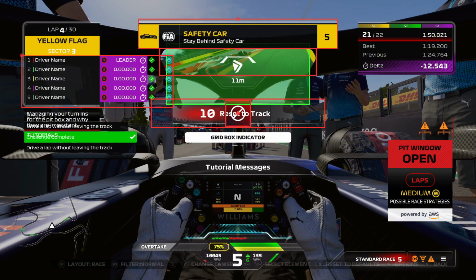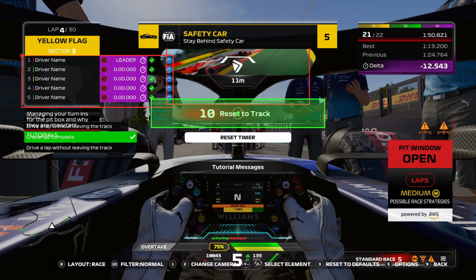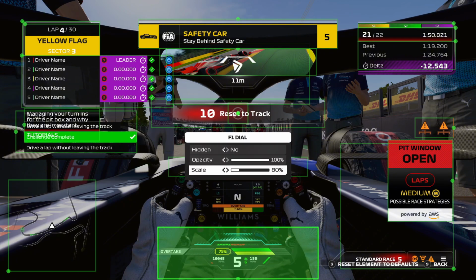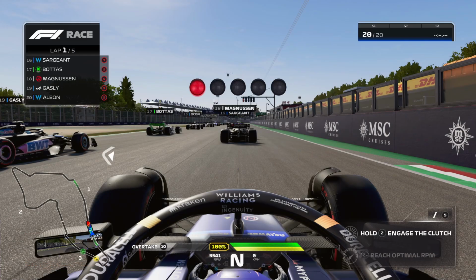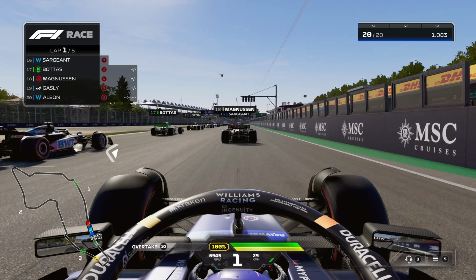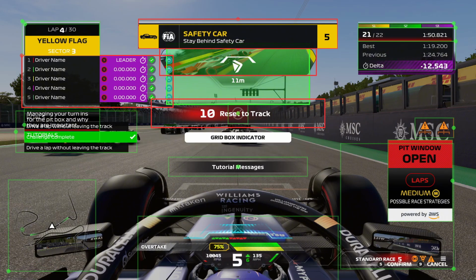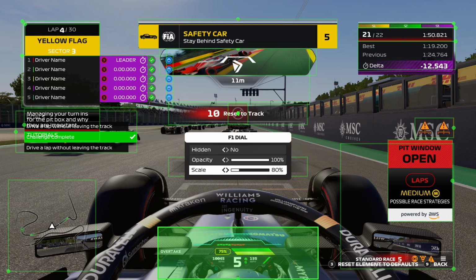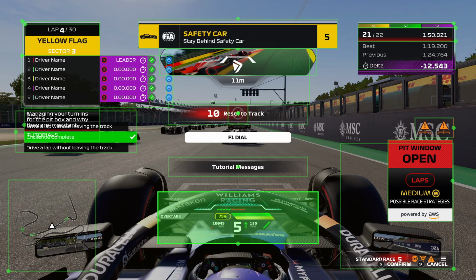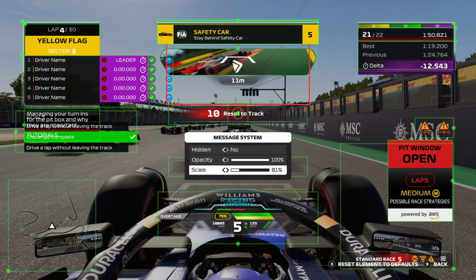So what you want to do is load a Grand Prix. Don't load time trial because on previous F1 games, some of the settings weren't available to change in the time trial menu. So load a Grand Prix, then wait for the race to start so that you can see the telemetry, your HUD, the timing pillars, etc. And then once the race has started, pause, go to settings, on-screen display, and OSD customization.